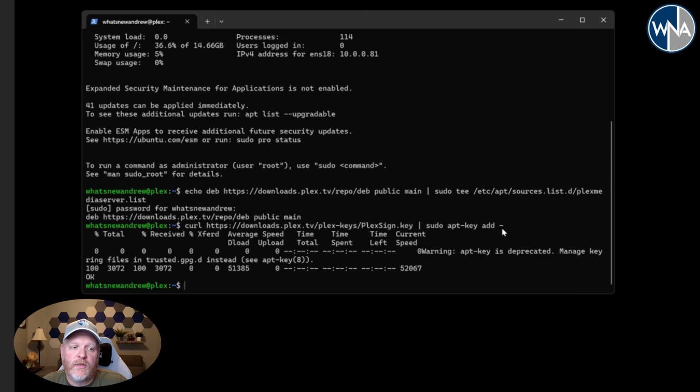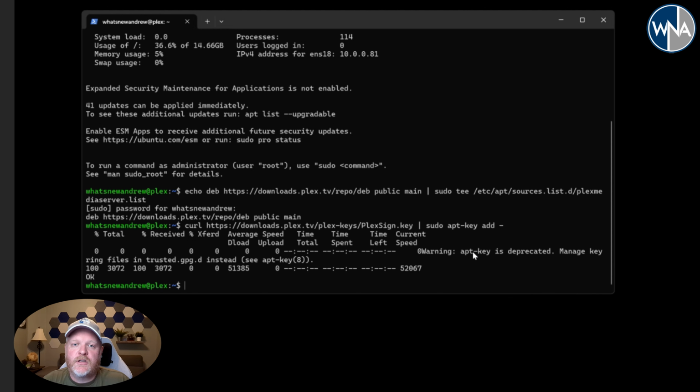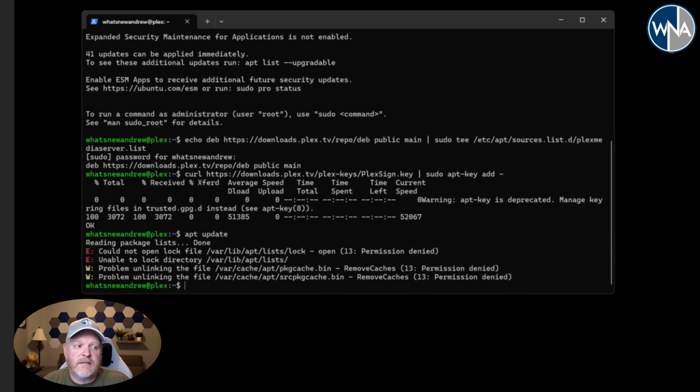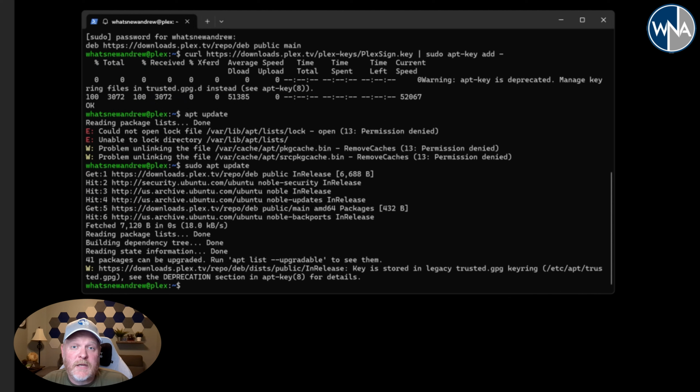Now, the one thing you want to make sure with this command is there's a dash here at the end. Sometimes folks miss the dash and then it errors out. So make sure you get that when you copy the commands from below. So now what we're going to do is an apt update, so it'll refresh with what we just connected. Actually, we need to do sudo apt update because you can't run it as a regular user. So we've got the updates.